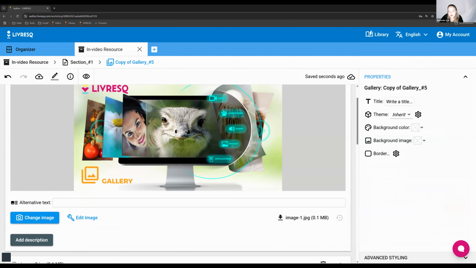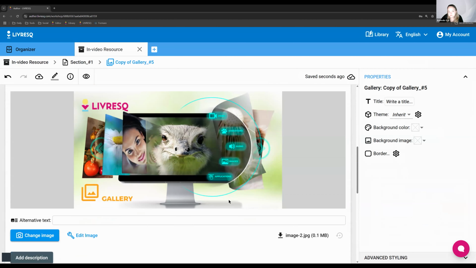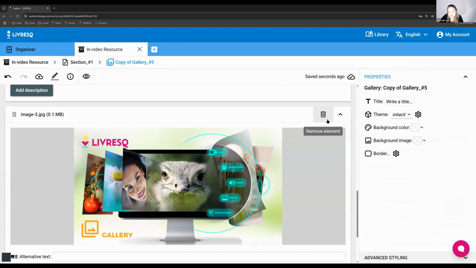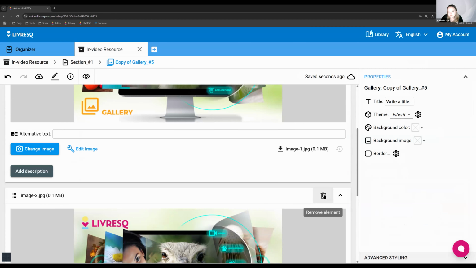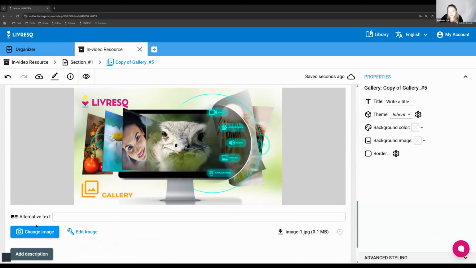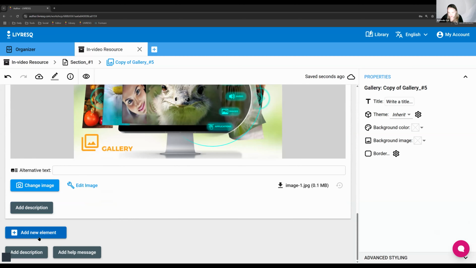So if we scroll down, we'll notice that we have 1, 2, 3 images. We can delete any of these images. So we're left with 2 at the moment, or we can add more images if we need more than 3, or if we need more than 2.